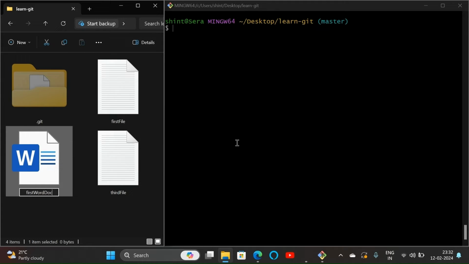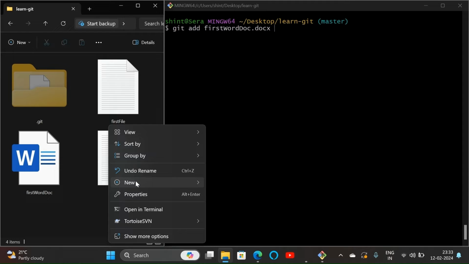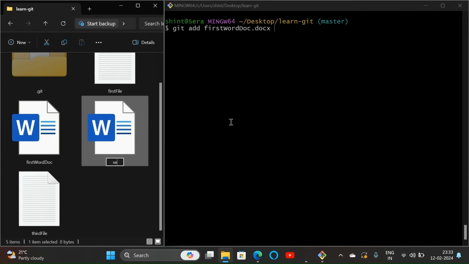Then I'm going to add this file. So I'm going to type git add, then the file name. In git add there are a couple more features. If I want to add the file, I will give the file name. Suppose I create a new file, second Word doc, and I need to give the name of my second file. Suppose I have 10 files like this. Can I add the names like this each time?